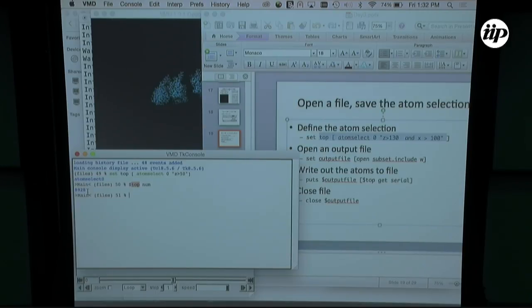We could also put, instead of z greater than 50, we could say name CA, if you wanted to just pull all the C alpha atoms, or you wanted to pull C alpha atoms and z greater than something. You can put in all the conditions just as you would in the representation window.